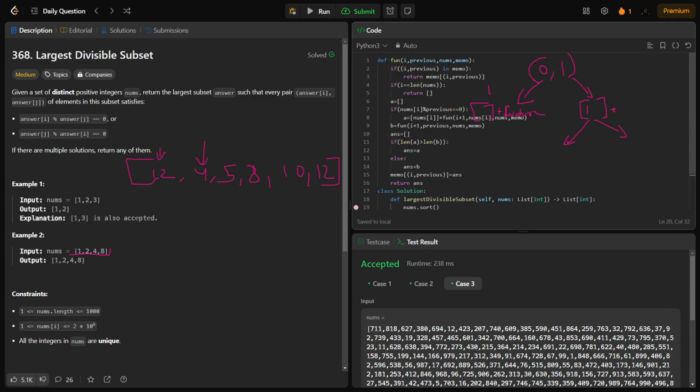Sorry, the first element is 1, and if we have included 1, now we can check if 2 is a suitable candidate to include in our array, and that will be checked by seeing if 2 is divisible by 1. So here we are checking if nums[i] is divisible by the previous element, that is 1. If that is the case, we call the next recursive function, which checks if we plan to include the next one.